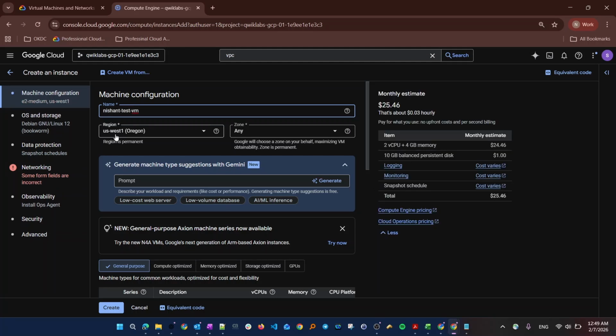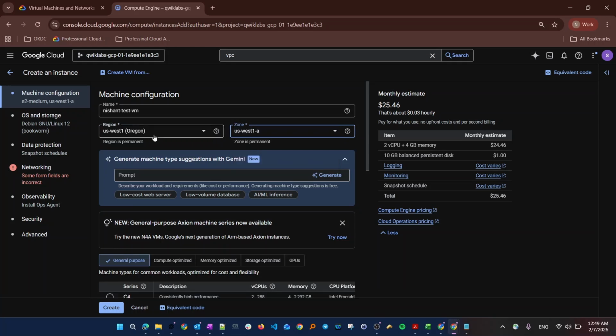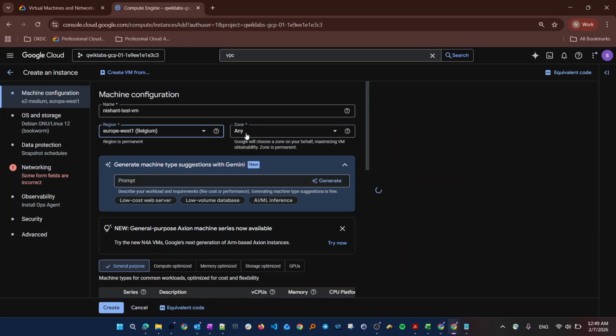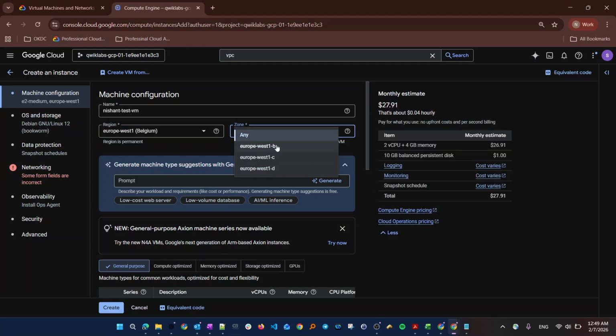When you create a VM, it will ask you the region and also the zone. If you are not aware of what the region and zone are, region is basically the country itself. For example, in America, US West 1, and inside West 1 there are 3 zones, meaning 3 different data centers. Similarly, when you click, let's say, Europe West 1, you will see there are 3 different physical locations. In West 1B there is a totally separate data center, C is another data center, and D is another data center.